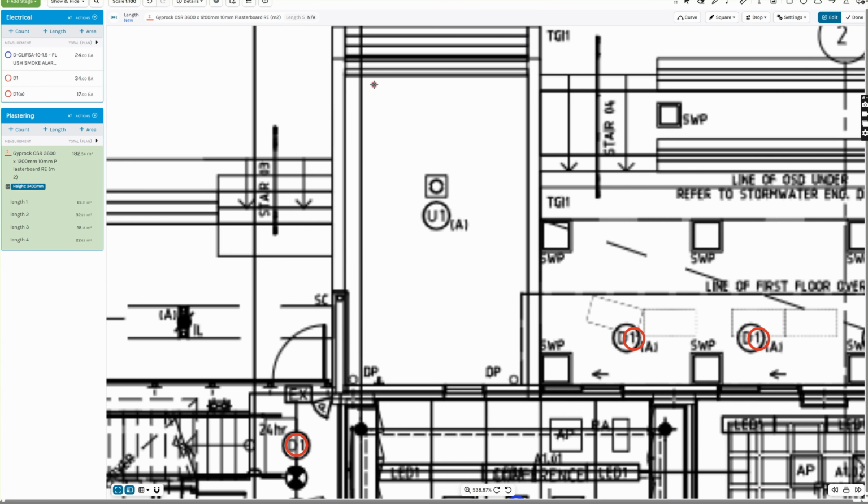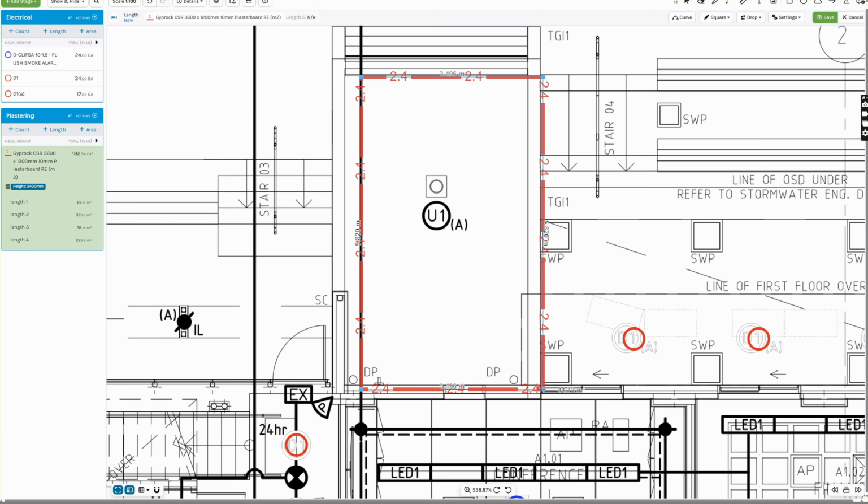So when I go to my next area, I want to be drawing a square, so I'll click once to start and then go to the opposite corner. When I'm moving on to freeform lengths, I do need to come back up to square and then drop that down into freeform.